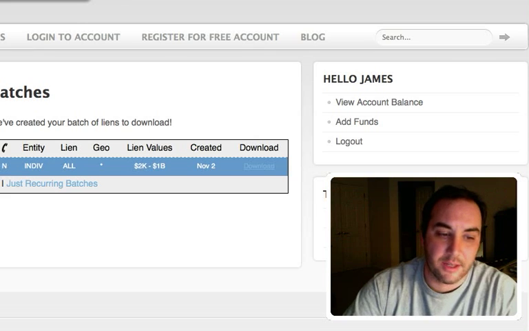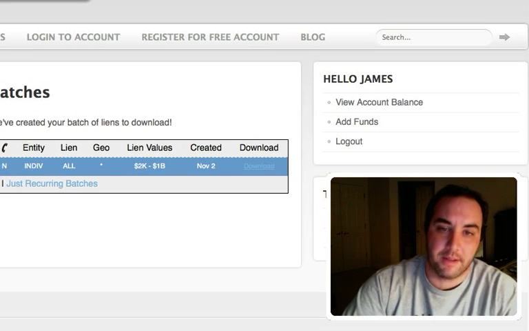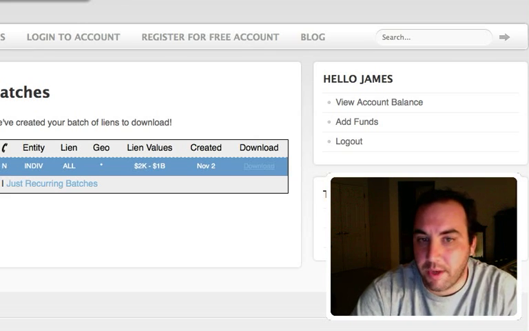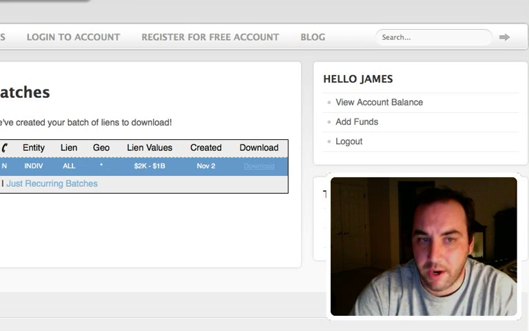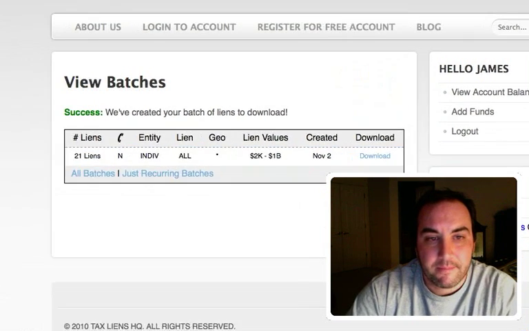If you download this, it opens up in a CSV file for you to be able to export it and do whatever you want to. You can put it into your system, put it out on your sales floor, however you want to do that.